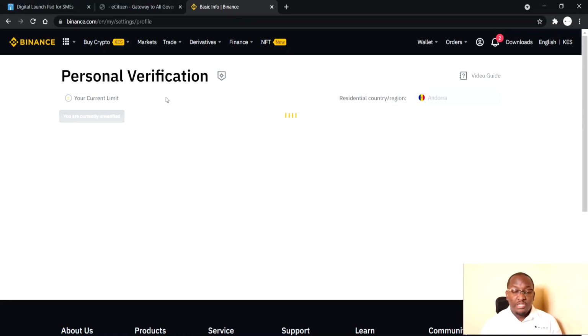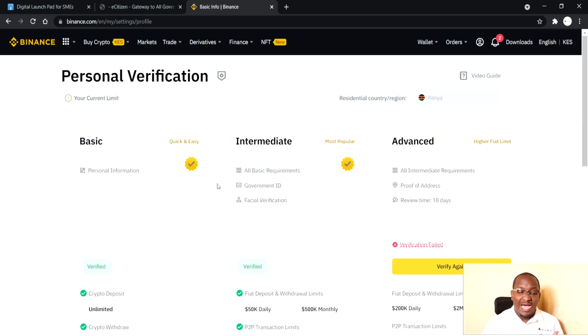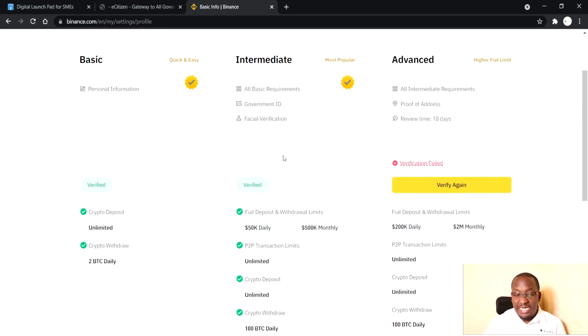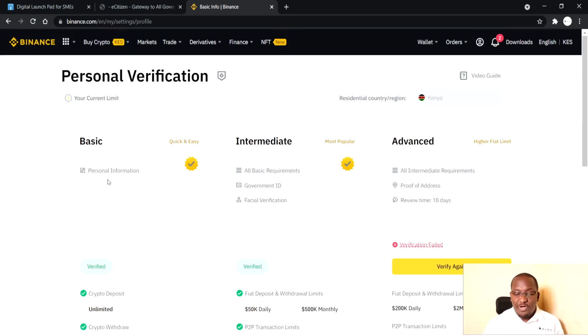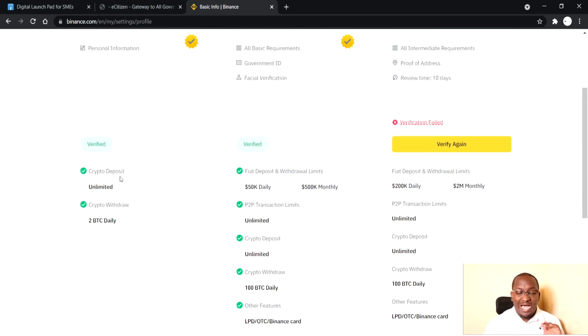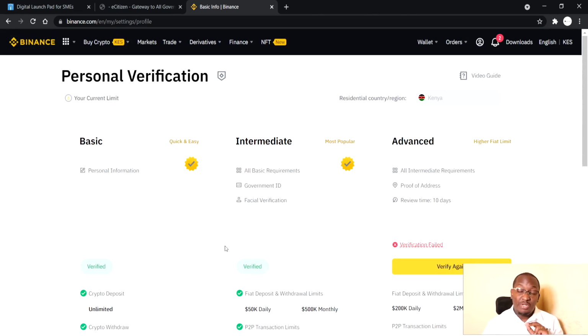That will be needed as you're starting this. So under identification, you will do your personal verification. As a person, I am currently under intermediate. The very first one is just putting in your personal information, which allows you to deposit unlimited and withdraw up to 2 BTC daily.